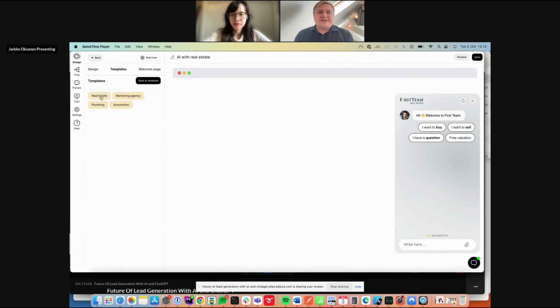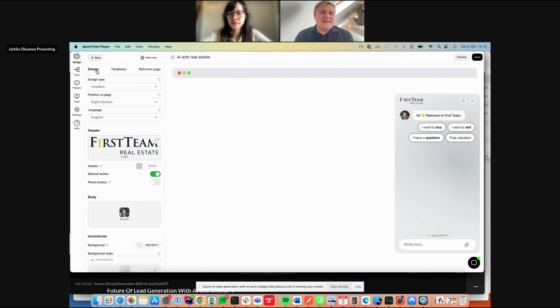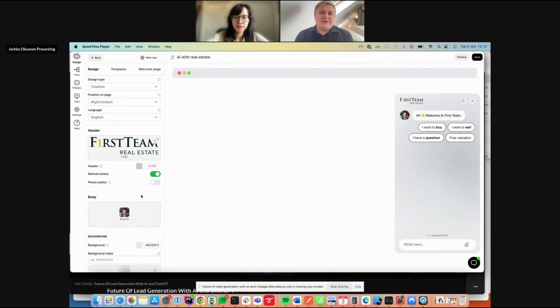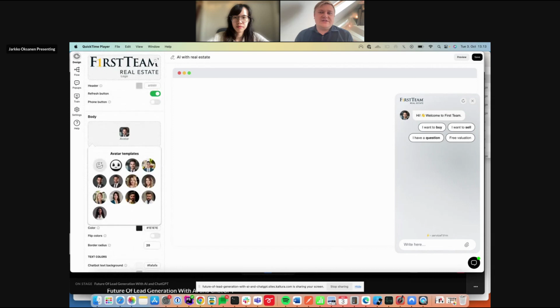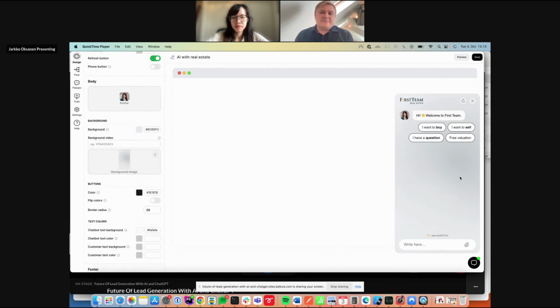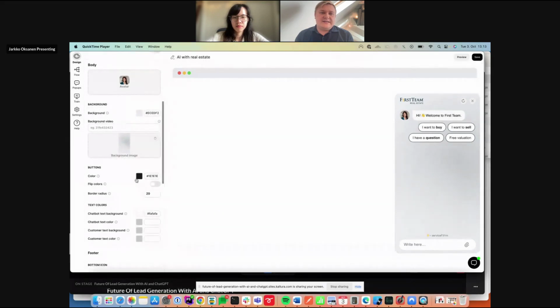You also have access to a lot of templates. We have 4 right now, but within the next month or so there will be hundreds. And you have the possibility to color and theme the chatbot exactly as you want. You can change colors. You can change the refresh button, which allows you to start the conversation again. You can add an avatar. You can add a nice background image. We are using a bit of a gradient for some nice graphics.